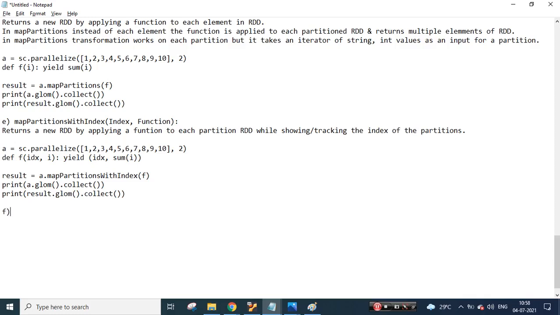Okay, let's understand union. We know what a union is. The union function will get the elements of both RDDs into a new RDD. And the key rule you will have to remember is that the two RDDs should be of the same type.